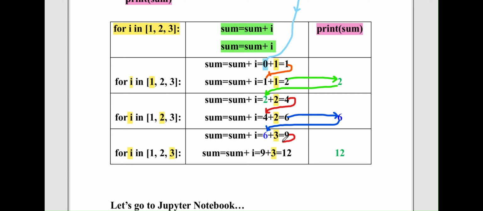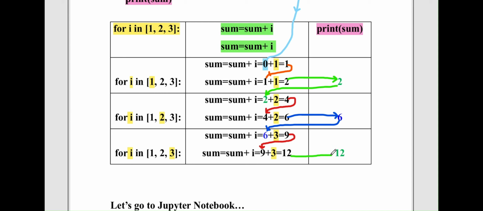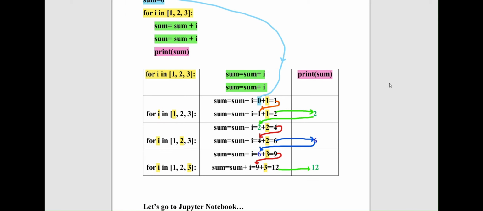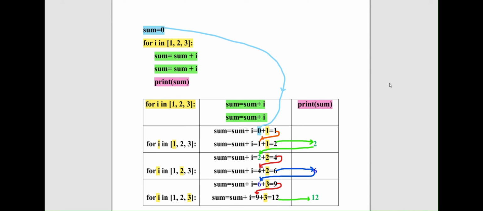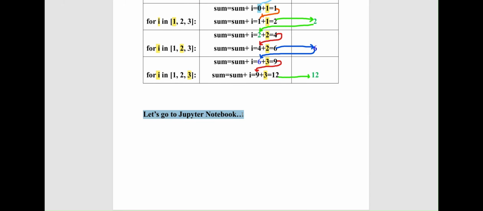Now, the first sum equals sum plus I line is executed first, and then the updated value of the sum, that means 9, will be used for the second sum. Finally, the sum of 9 and 3 should be printed. Let's go to Jupyter Notebook.